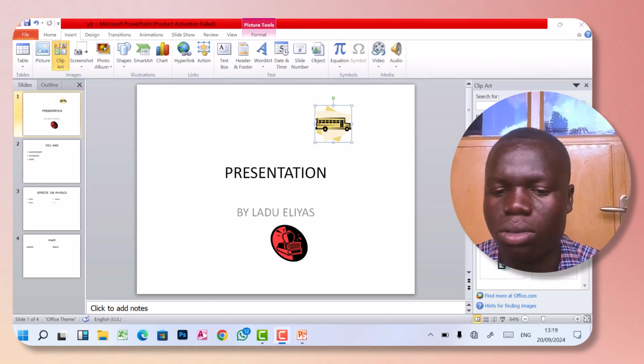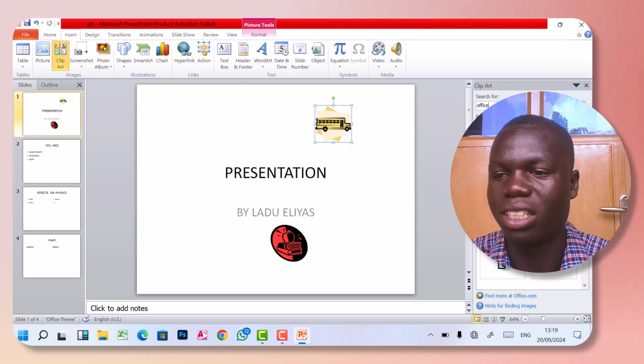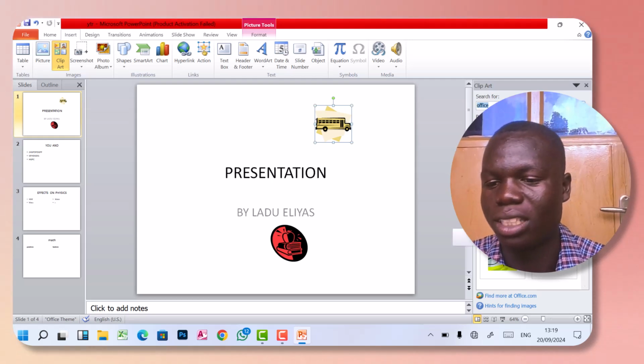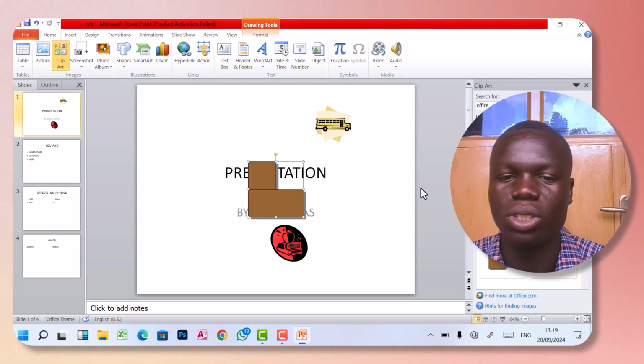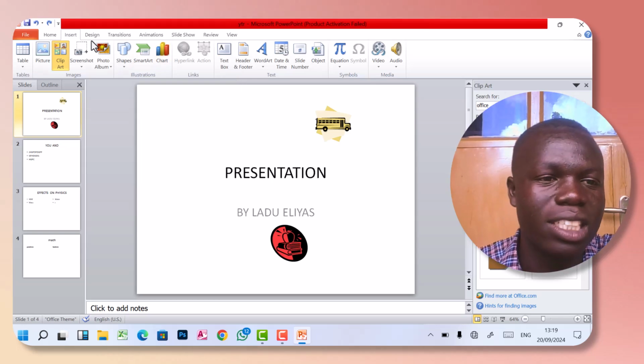So you can type the way you want, like let me say office, and they'll give me features of a certain office, and you can see the office that they're giving me. It depends on what you're putting in. Yeah, that's how you can insert pictures.